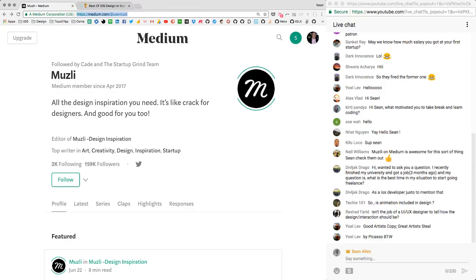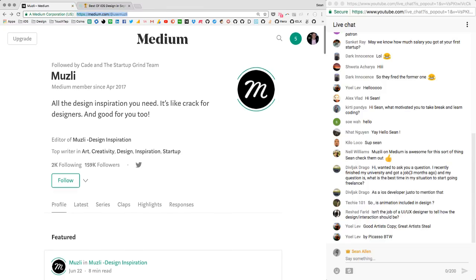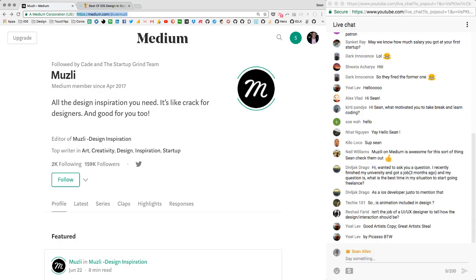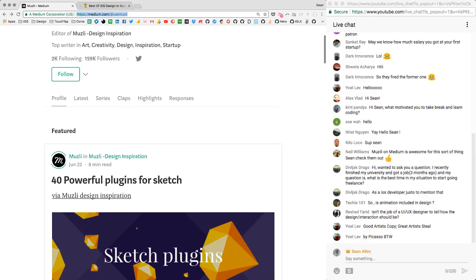All right, and the next thing I go to is a Medium page, and I think Neil Williams already mentioned this, but it's called Muzli on Medium. Definitely follow them. Highly recommended. They do a bunch of different articles. So if you're a Sketch user, once you start designing your UI, I imagine you'll become pretty big into Sketch. I love Sketch. Sketch is awesome.